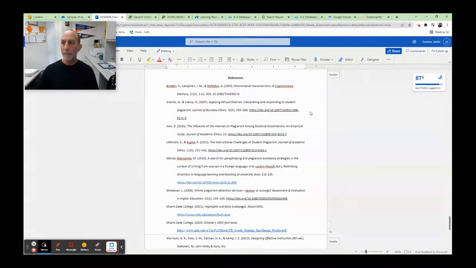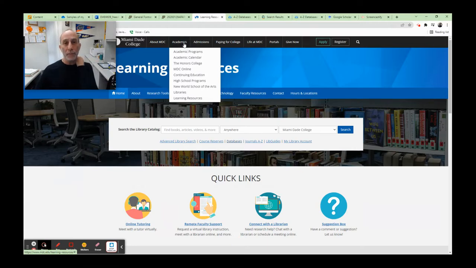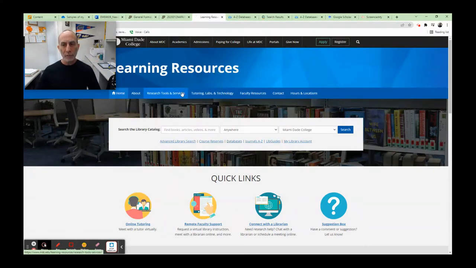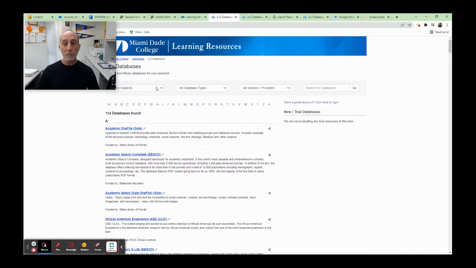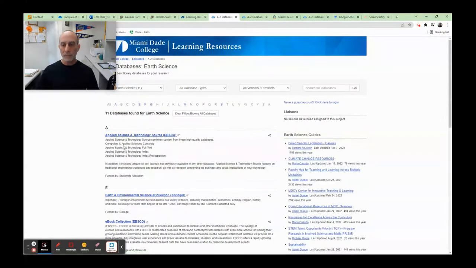Now where do I find that? Well, you'll remember that when we did our search for the Sula paper, we went to the library search tool. We're going to do something similar. I want you to go to the libraries pages and it'll take you here to the learning resources page. But then I want you to click on databases instead. Now, since this next topic is about the environment, let's go ahead and look for earth science articles. And I'm going to choose the Earth and Environmental Science collection by Springer.